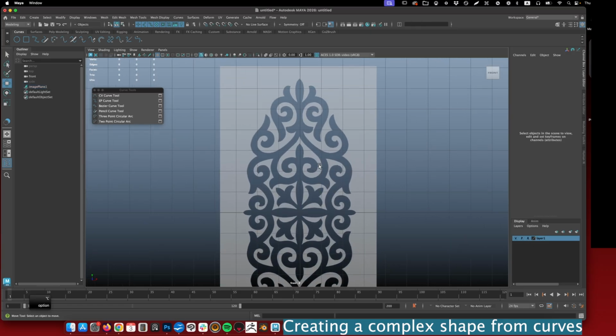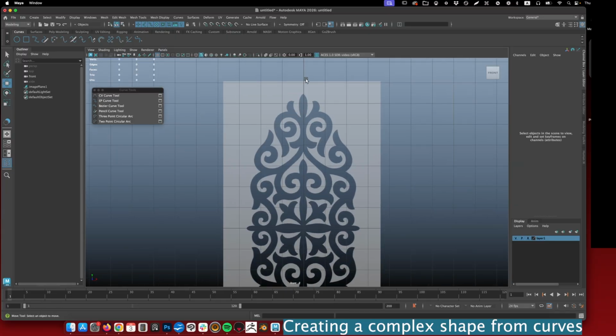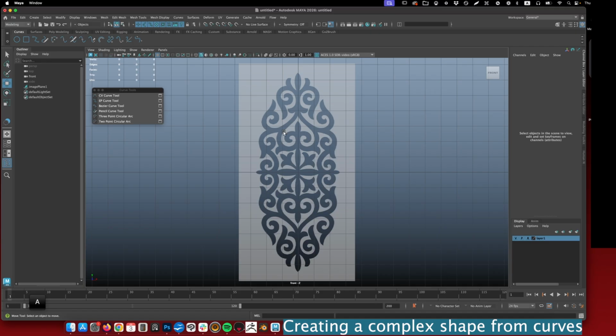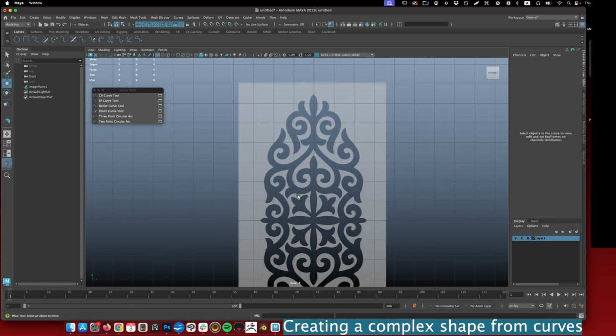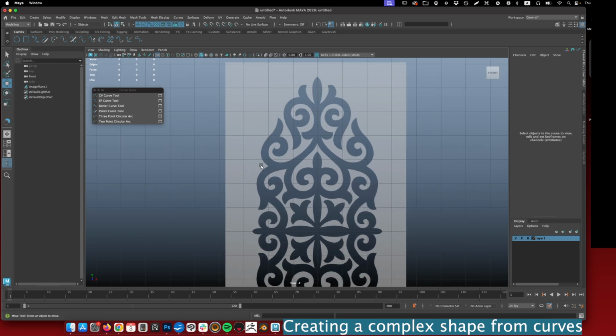I'm going to use Bezier Curve, and first I want to create the overall shape, and then I'm going to create little details that at the end I will use Boolean to cut from the main shape. So let's give it a go. I'll have my curve tool here, select Bezier Curve tool.